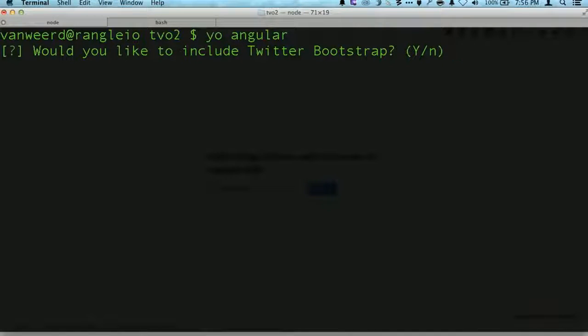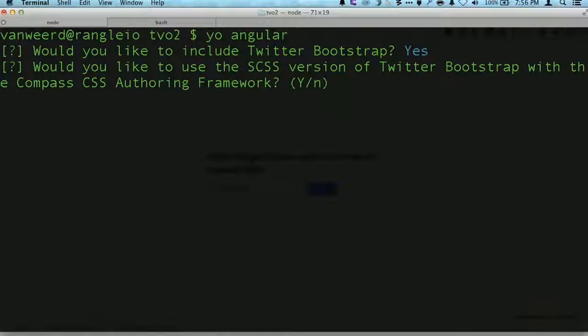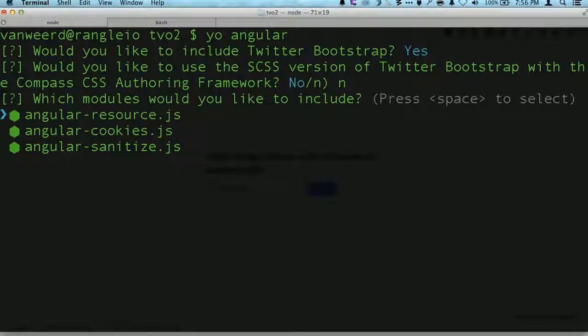And this is going to ask a few questions. Would I like to include Twitter Bootstrap? Thank you, yes. Am I going to use Compass? I am not. And then I mentioned that Angular is about 30K and it's a good small size.